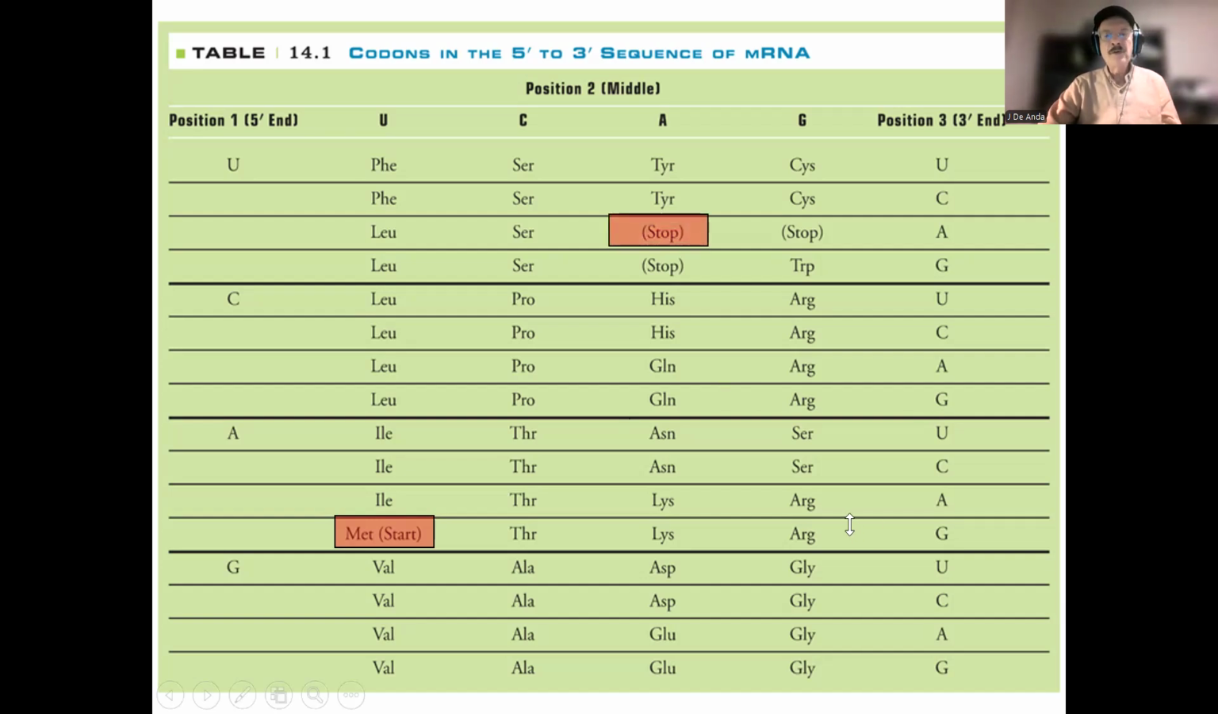We also have some other special codes. For example, the codon UAA, the codon UAG, and the codon UGA. All three of those codons are stop signals.